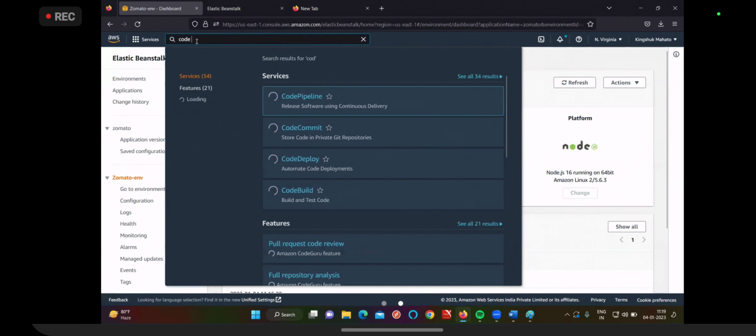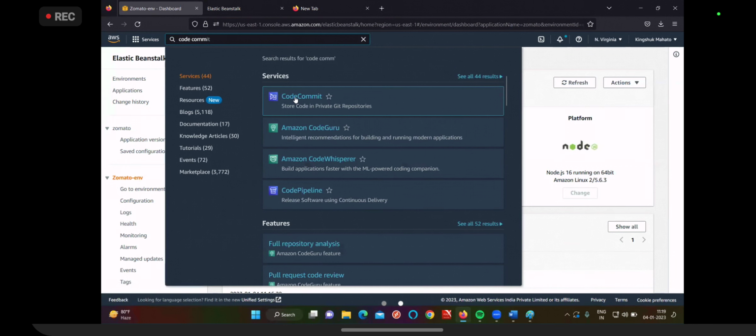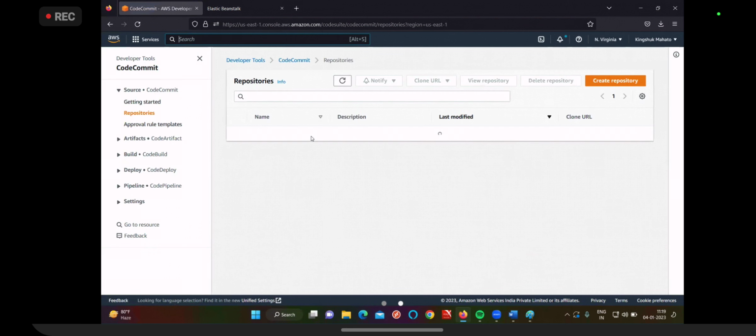Click on CodeCommit. If you click on CodeCommit, right here, it is the place where you are going to add your source code. Like on GitHub, we place our source code, right? Same on the cloud, we are going to save our code in CodeCommit, where we are going to store it.